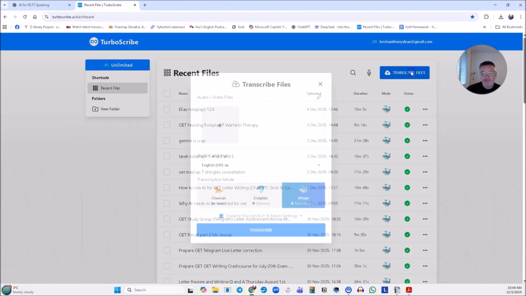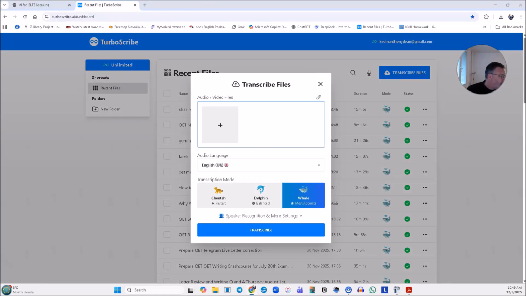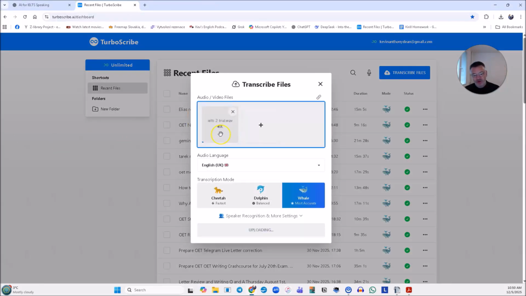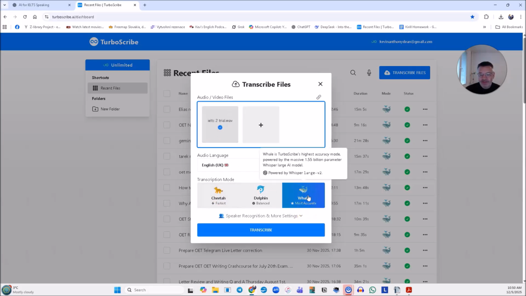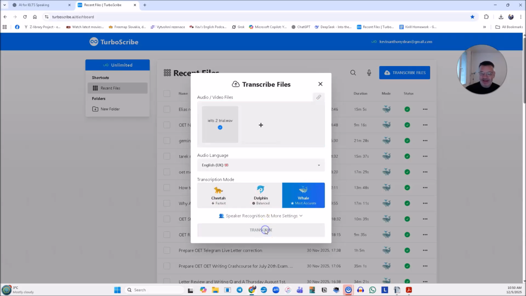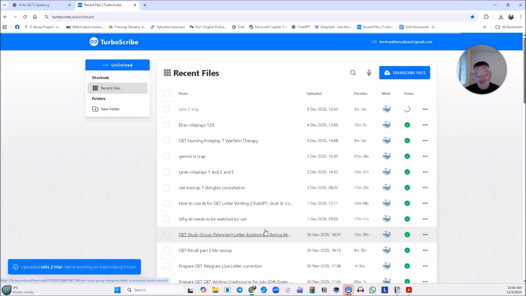So what I'm going to do, that's it, 2 minutes, drag and drop into TurboScribe. Okay, let's see how this works. Shouldn't take long now. TurboScribe, I always use Whale because it's the most accurate, right? Always. I always use it. And it's only 2 minutes, so it should be pretty quick. Then I'm going to put it into chat and we'll see how it works.